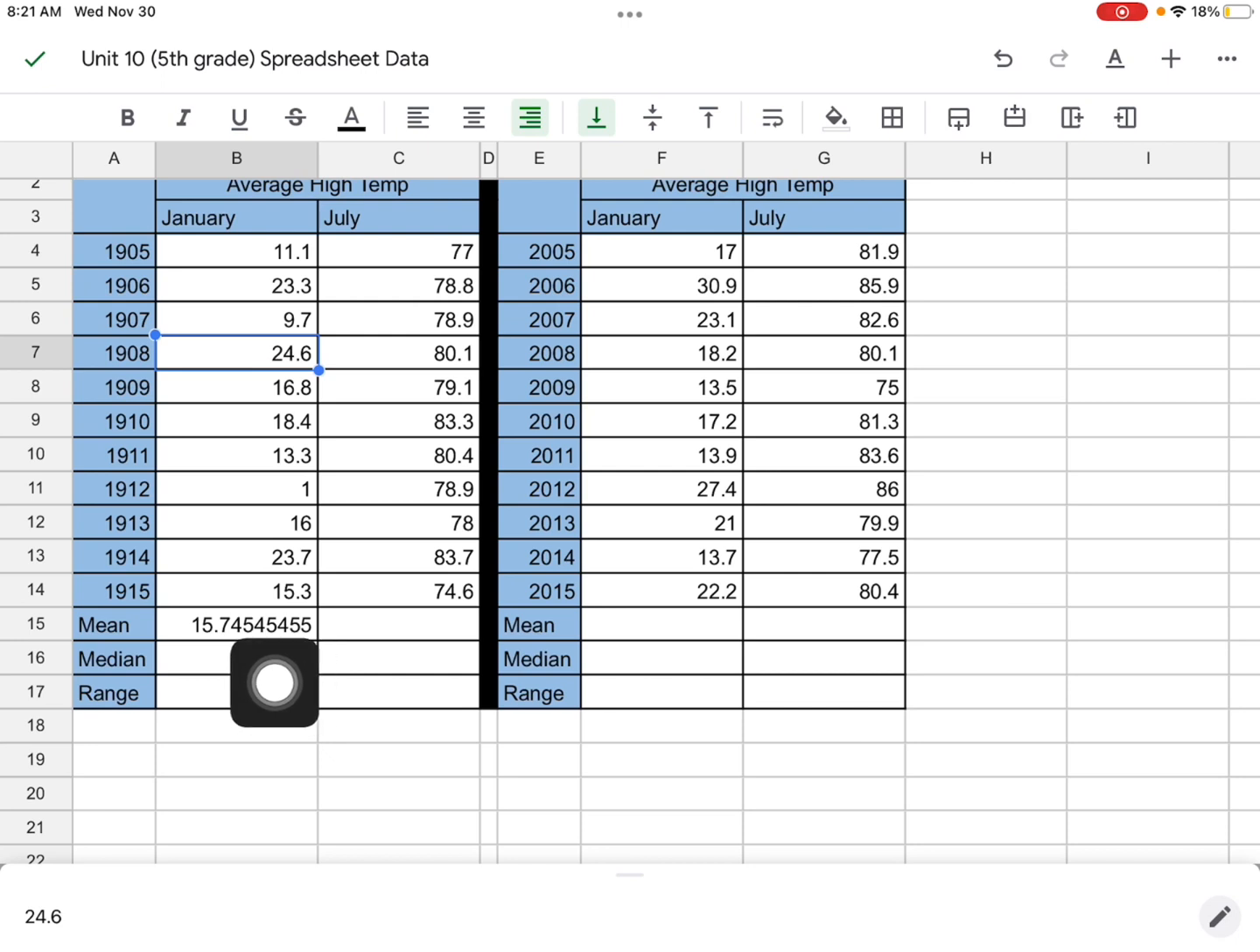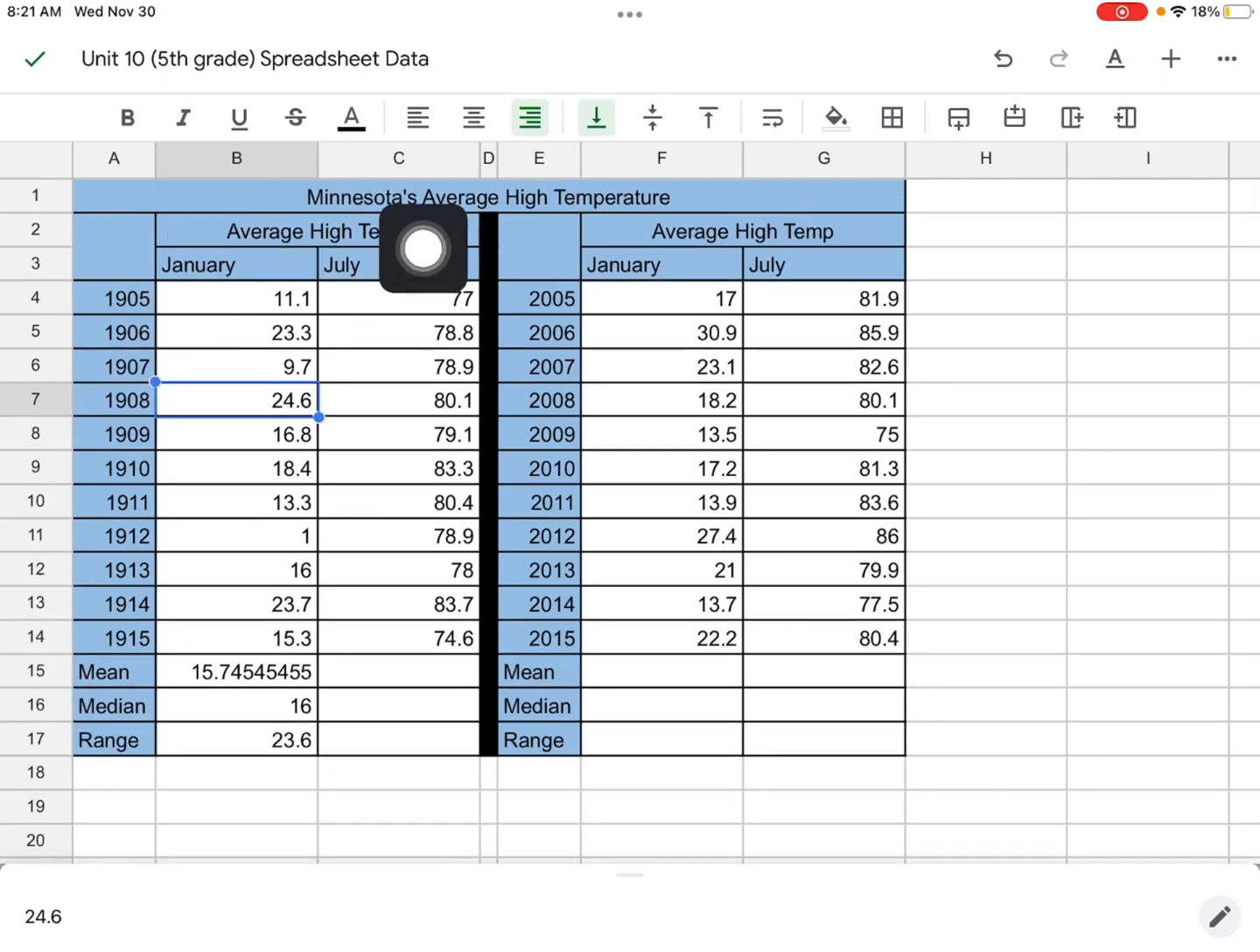Now, in order to do that, though, you're going to need to make this spreadsheet. So let's talk about spreadsheets. Spreadsheets are a series of what we call cells. Each one of these little things right here is a cell, and each cell has a name. So you'll notice that if I tap on January up here, this cell number is B3 because I highlight it, and it now has B highlighted and 3 highlighted. The letter comes first, and the number comes second. So January is B3. 11.1, that would be B4. And 23.3, that would be B5.